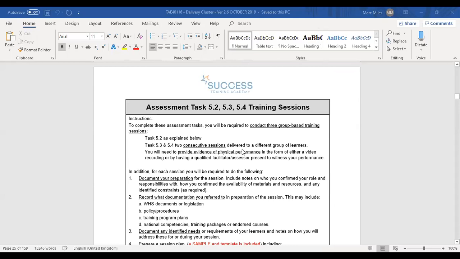So this page here, so as part of your TAE, when you come along to either your face-to-face course with Success Training Academy, whether you do it live with us or whether you do it via virtual video recording. So just dependent on what you've enrolled in, you may have enrolled in a face-to-face version or a virtual version. Either are fine, and the requirements for what I'm going to explain are going to be exactly the same, okay?